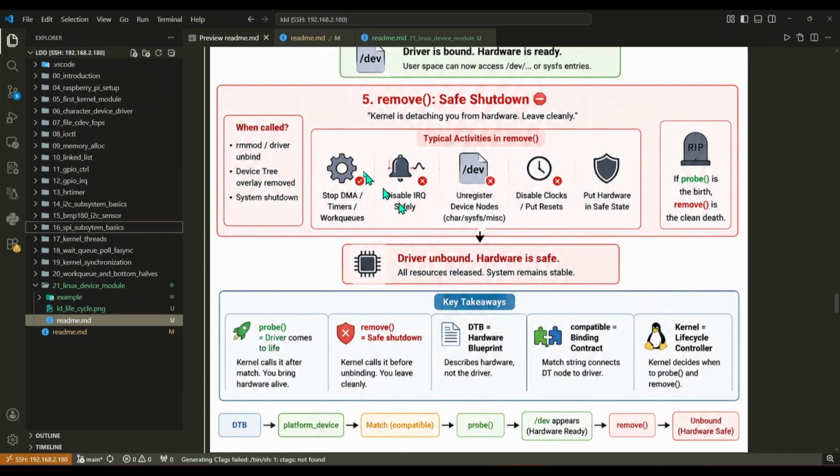Now the other side of that coin is remove. When the kernel decides to detach the driver from the hardware, whether that's because of rmmod, a device unbind, or system shutdown, remove is called. And your job there is simple, leave cleanly. Stop any DMA transfers, timers, or work queues that are still running. Disable IRQs safely. Unregister your device nodes, and put the hardware into a safe state before you let go of it. Once remove returns, the driver is unbound, the hardware is in a safe state, and all resources are released. The system stays stable, nothing leaking, nothing dangling.